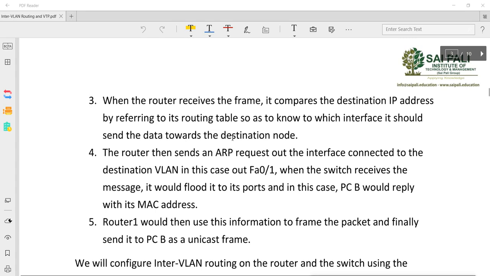So it will check where this network is located, network 30, in which interface in the routing table, and according to that it will know which interface it has to send the data. Now router also needs to know the MAC address of the destination machine in that interface which is connected to that network or that VLAN. So router will also run the ARP request for getting the MAC address for that VLAN. And in this case it is fast Ethernet 0/1.